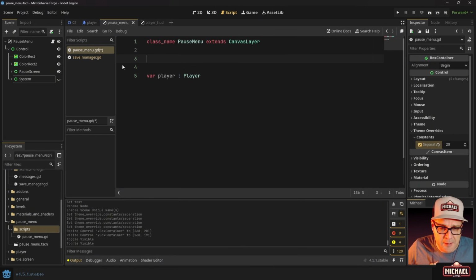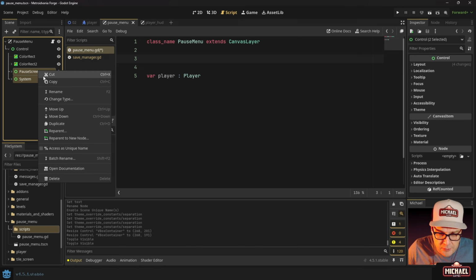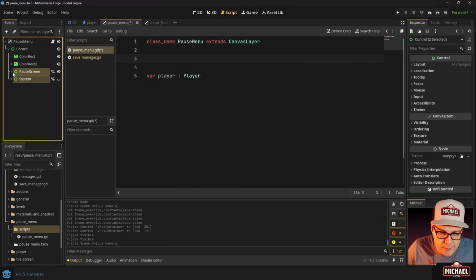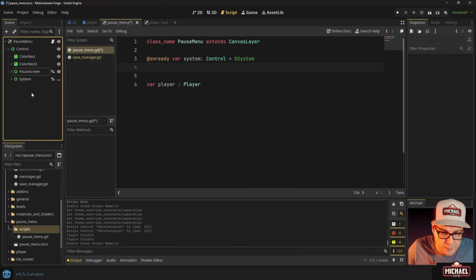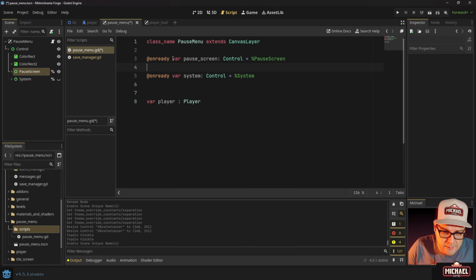So let's go ahead and grab a reference to maybe all of the items within our menu that we're going to have to access. One thing that I didn't make accessible by unique name were these two controls, and we should do that. That way you can reorganize them as needed. And I'm going to start by dragging those in here. So we've got our system, our pause screen control. Okay, these are our two primary bits of interface.